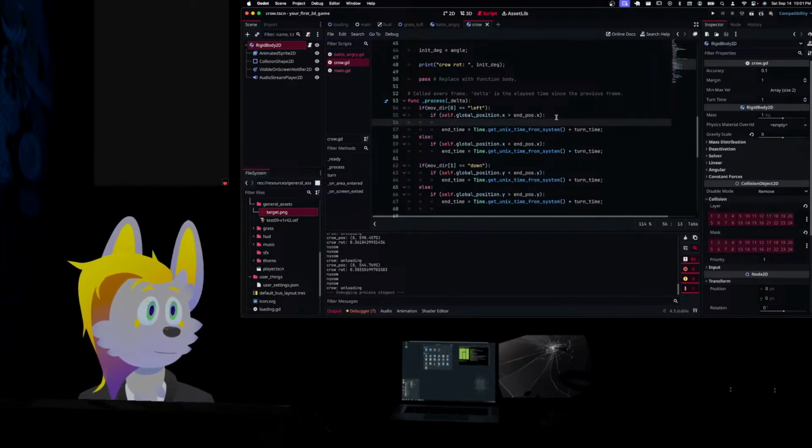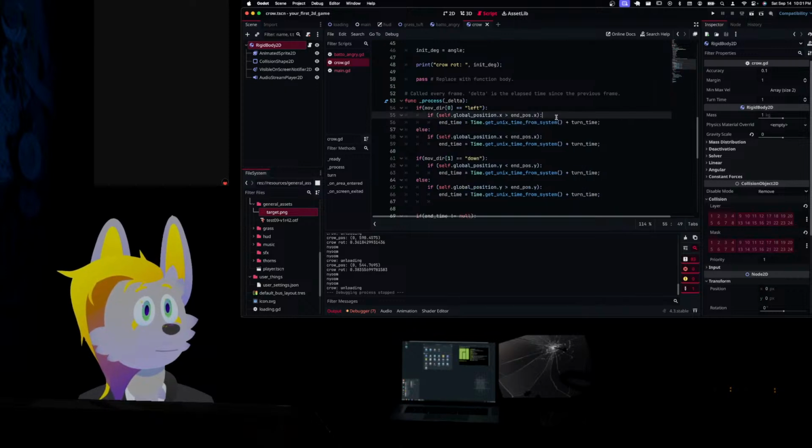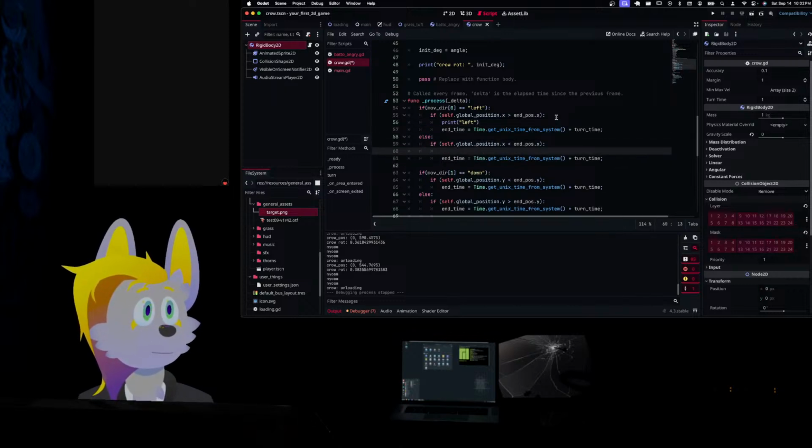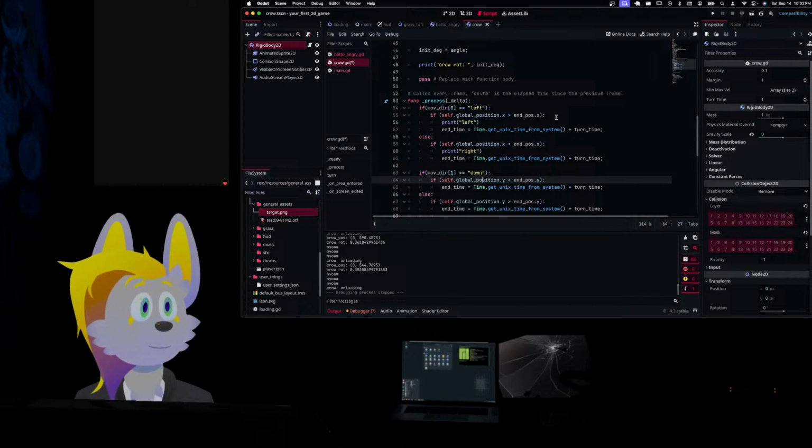Alright, let's see. Let's see. Print. Let's see. I'm just gonna say left. Else would be print right.